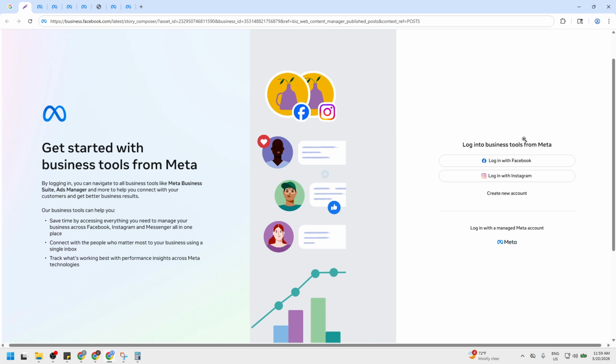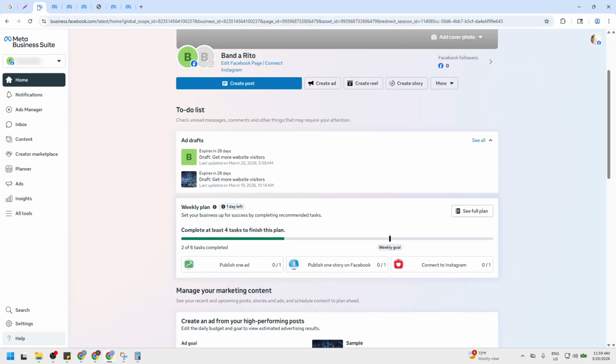Next, log in using your Facebook or Instagram credentials. Make sure you're signing into the account that manages your Facebook page or Instagram professional account so you can access messaging tools. If you have multiple pages, confirm you're in the right one after logging in.